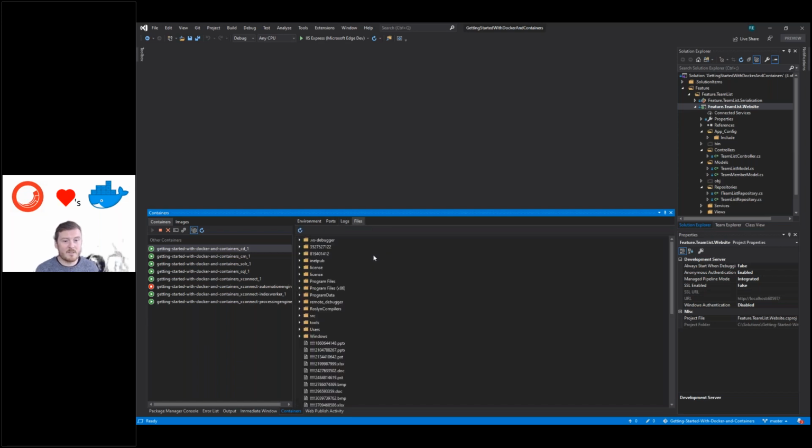I love this one as well. This files window is fantastic. Previously, you'd have to open up a CLI, and there's commands you can issue to basically connect into a container. Then from there, you'd be using standard command line commands like dir, ls, and things like that to see what's in the container. This gives you an actual file explorer.